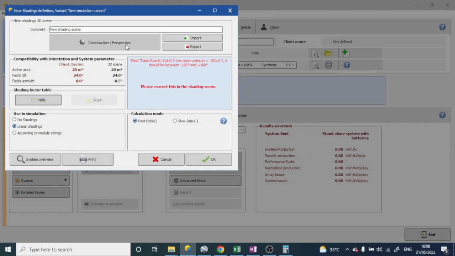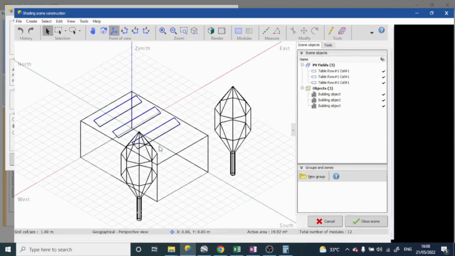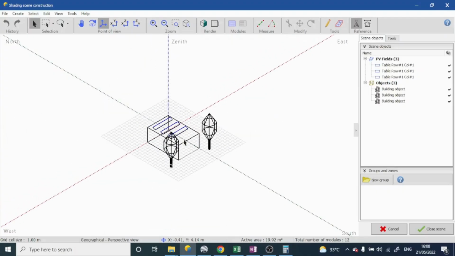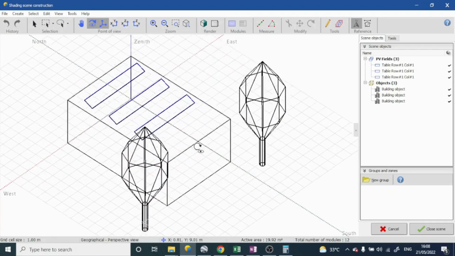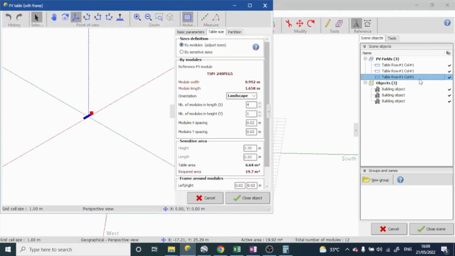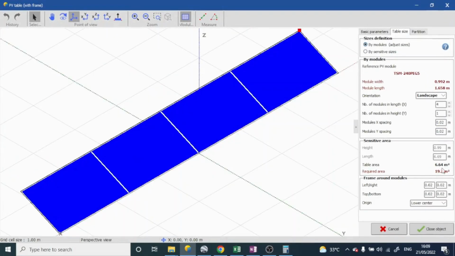Okay, we try to do a correction on this. As per the requirement, or whatever correction the software suggests, we can implement that also like this. So on table number 1, just open like this. From here we can change the properties.